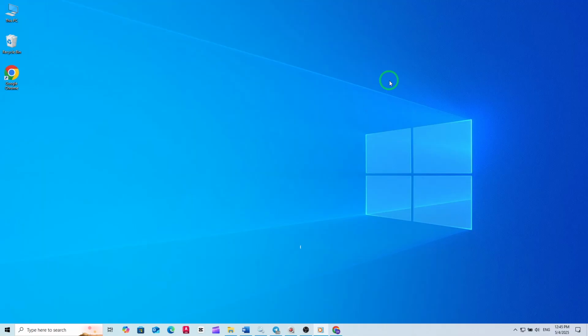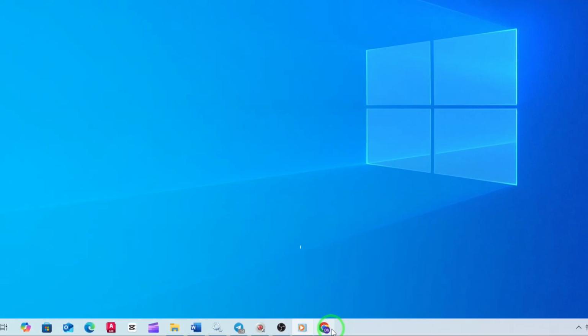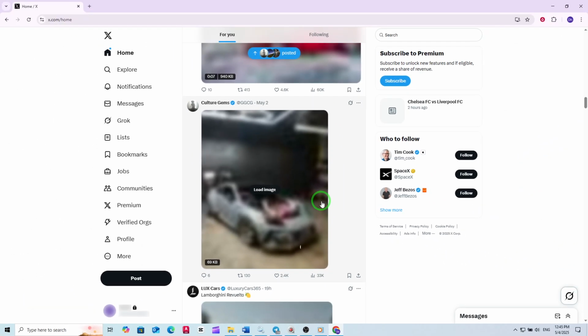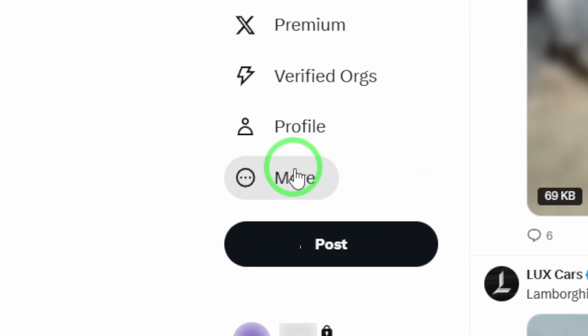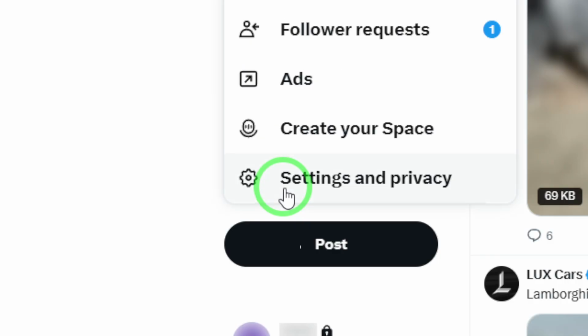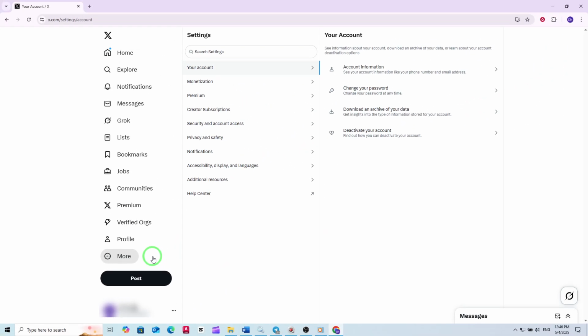First, open X in your preferred web browser and log into your account. Once you're on the main page, look to the left side menu and find the More icon. This icon usually appears as 3 horizontal dots. Click on it to reveal additional options. From the menu that appears, select Settings. This will take you to a new page where you can manage all your account preferences.